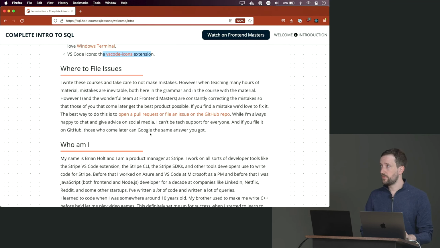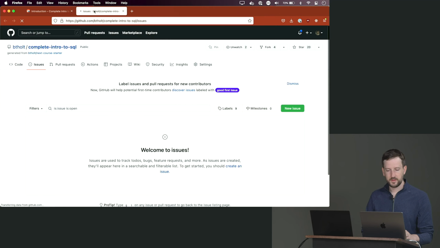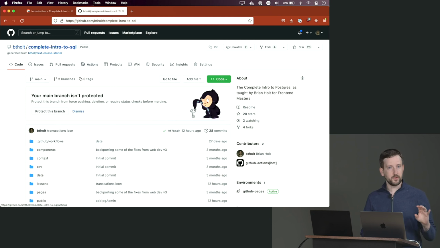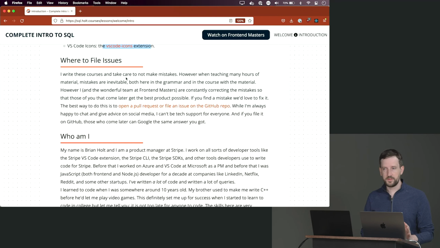Where to file issues: there is a repo here. This is the course website here. So here you can open issues, you can open pull requests. If you have questions, don't message me, put them on the repo, because then later if someone else has the same question, they can Google it and find it in the repo. And pull requests are very welcome, particularly because I always have a ton of spelling and grammar mistakes in my courses.